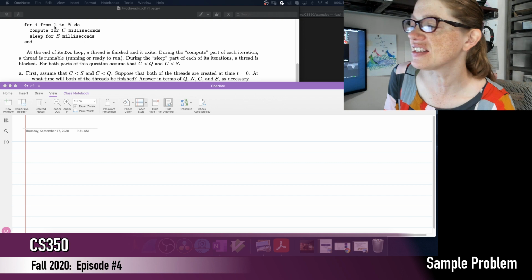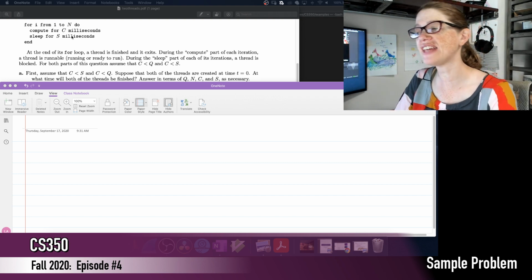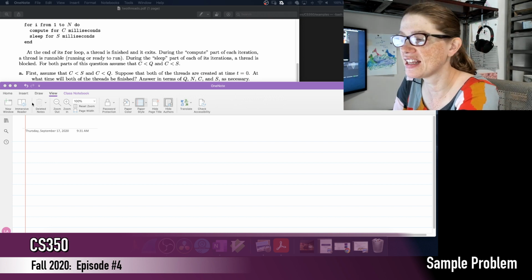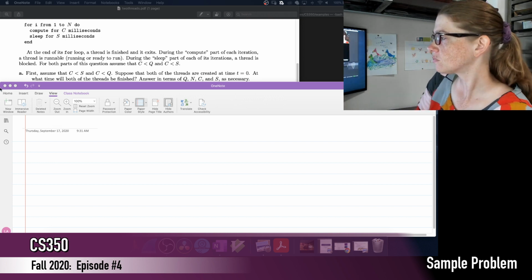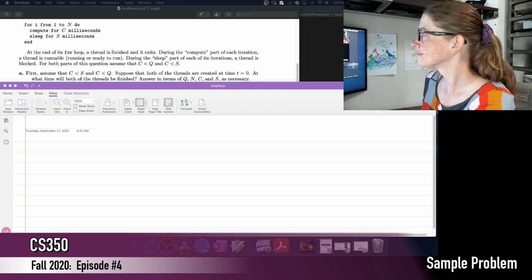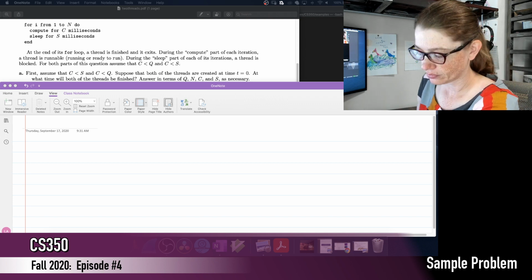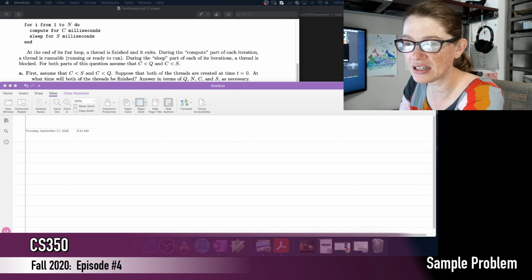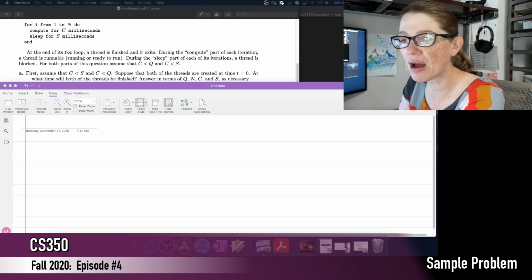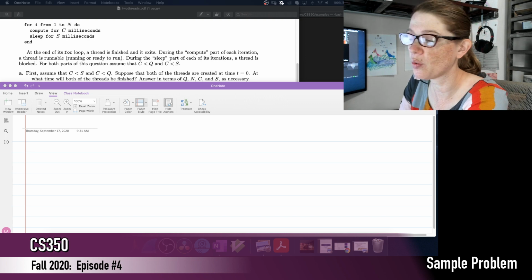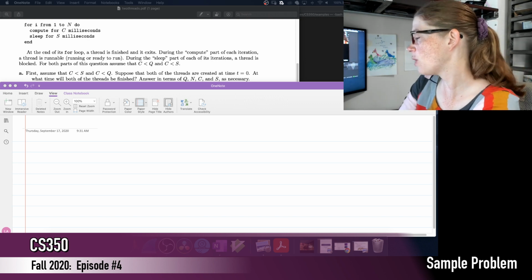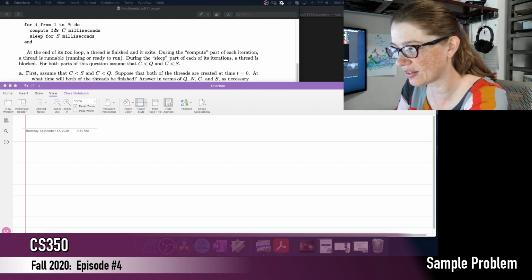So we've got this little snippet of code that says from i equals 1 to n, we're going to do c milliseconds of computation followed by s milliseconds of sleep. And what we want to do is figure out at what time do the 2 threads actually complete. And to make the problem a little more interesting, we've introduced a scheduling quantum and some relationships between the compute time, the sleep time, and the scheduling quantum. So let's take a look at this one.